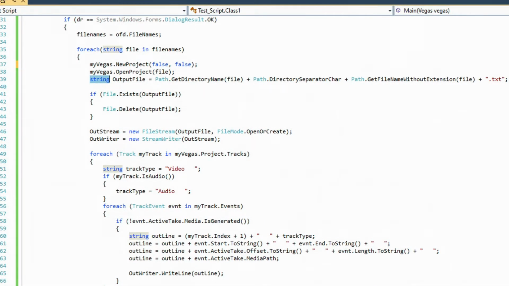So I'm creating a new string, which I'm calling output file. I'm getting the path of the veg file, then adding the separator character for the directory, and then getting the veg name without the .veg, and then adding the .txt.